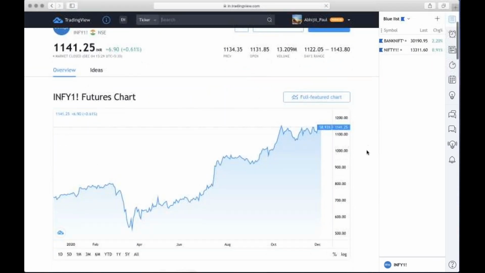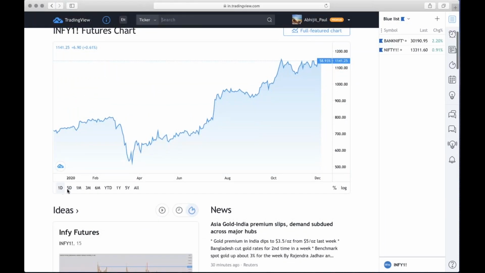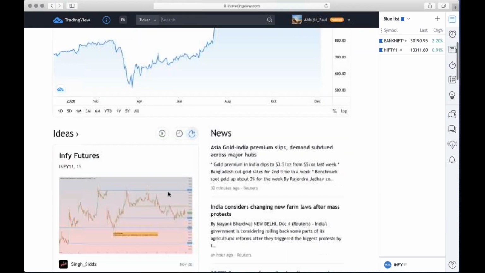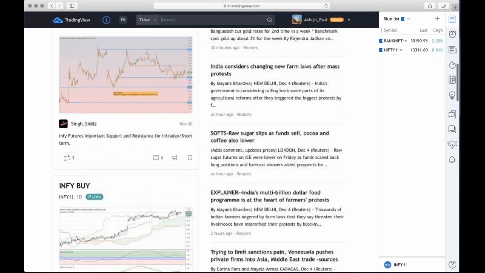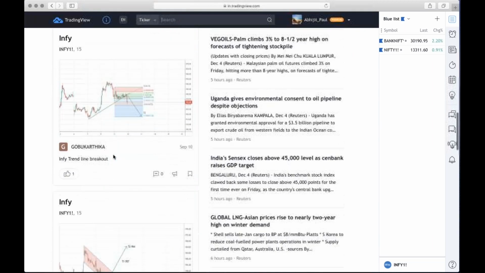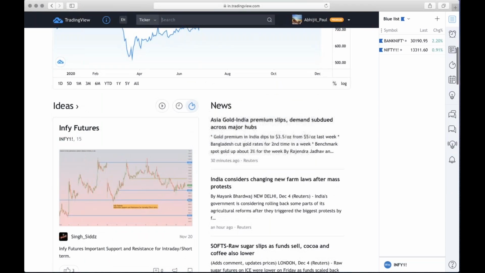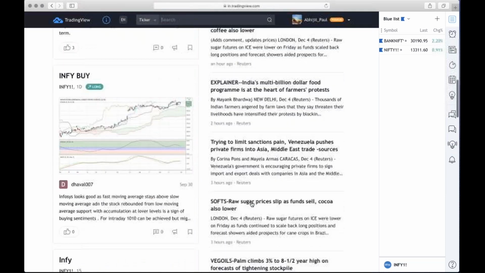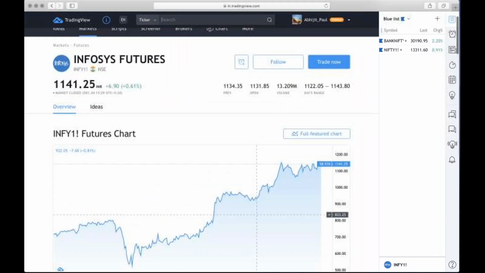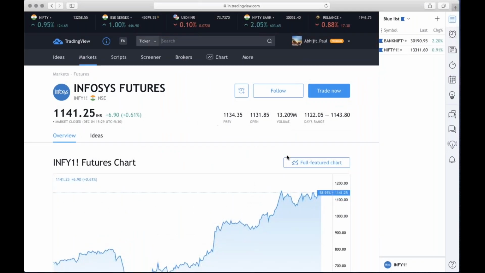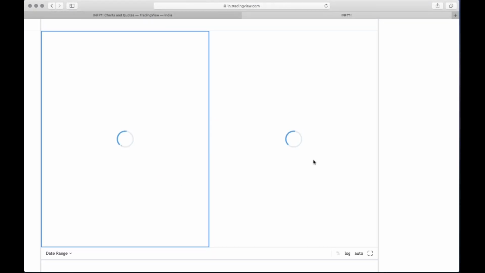So as you click on it, it will take you to the page wherein it will show you a line chart, how it has gone up in 1 day, 5 day, and so on and so forth. A bit of ideas on the left hand side, people on TradingView, whoever has shared on Infosys. So this is an Infosys centric page. On the right hand side will be news, events and news. Now the magic is the full featured chart.